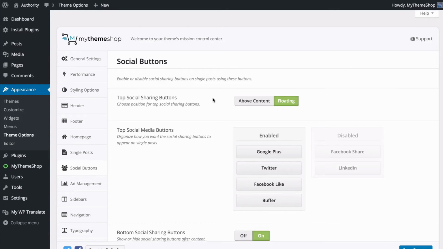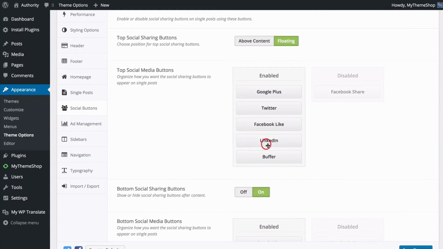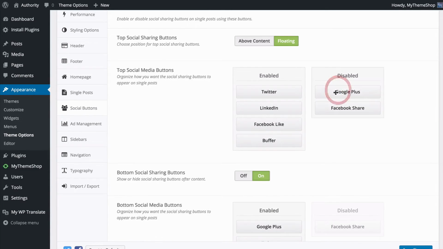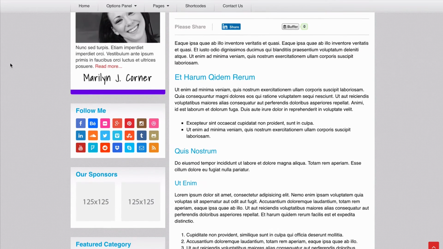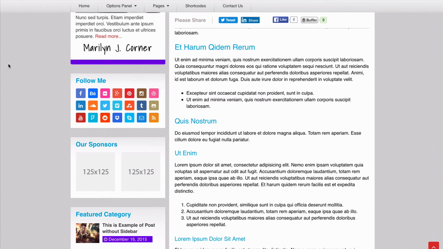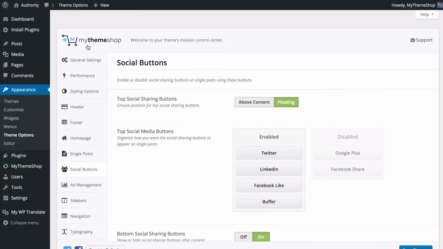You can also choose what social media buttons to display. So we've got Google+, Twitter, Facebook Like, Buffer, Facebook Share and LinkedIn. So you can drag and drop in order to add these in, as well as move any of these around. So perhaps if we want to get rid of Google+, but keep the rest, save those changes, refresh our site, you'll see those social buttons added in there. And we've got the numbers that we selected loading up, as well as the floating buttons back.